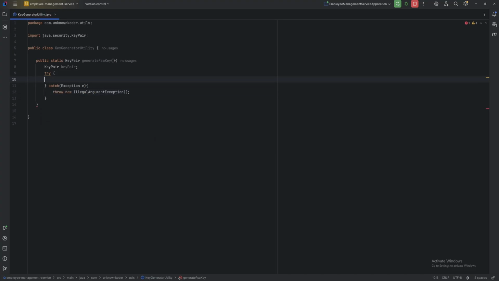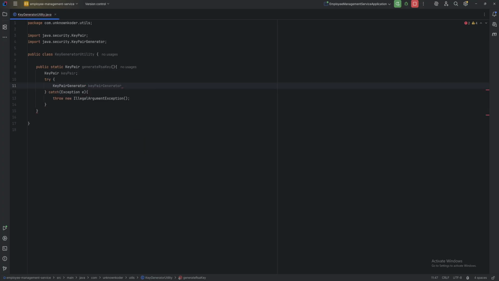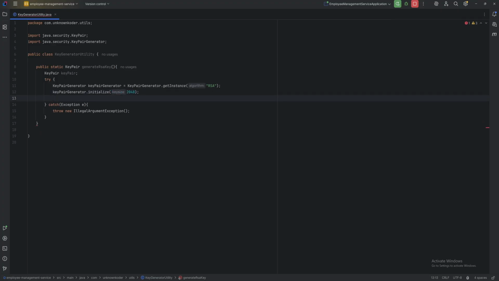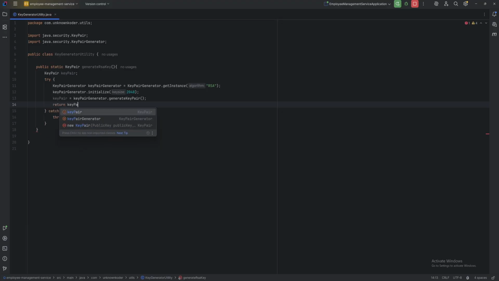Then we'll come outside of the catch, and let's say KeyPairGenerator, keyPairGenerator. Let's import our KeyPairGenerator here. And this is going to be equal to KeyPairGenerator.getInstance. And inside, we're going to pass RSA. Next, let's come below and call keyPairGenerator.initialize. Inside, we want to pass 2048. We're going to come below and say keyPair is equal to keyPairGenerator.generateKeyPair. Finally, let's return our keyPair that we just generated.